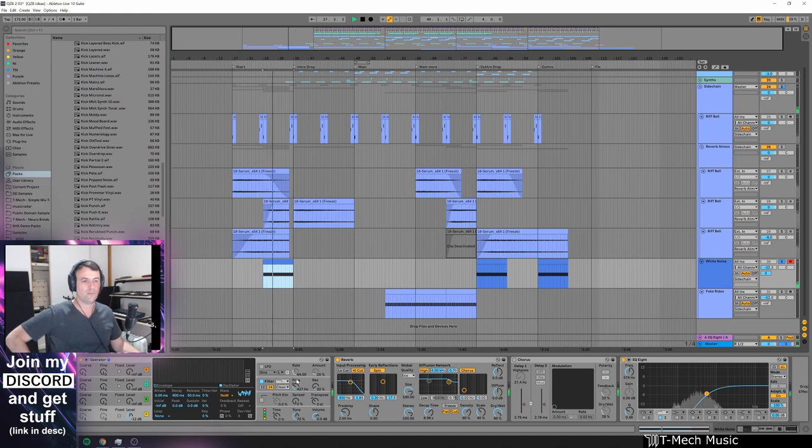We're using the filter cutoff to rise and fall. So that just sounds like noise, like a pretty standard riser. But if we add the chorus in, we get much more of that jet airplane kind of feel, which I really like.